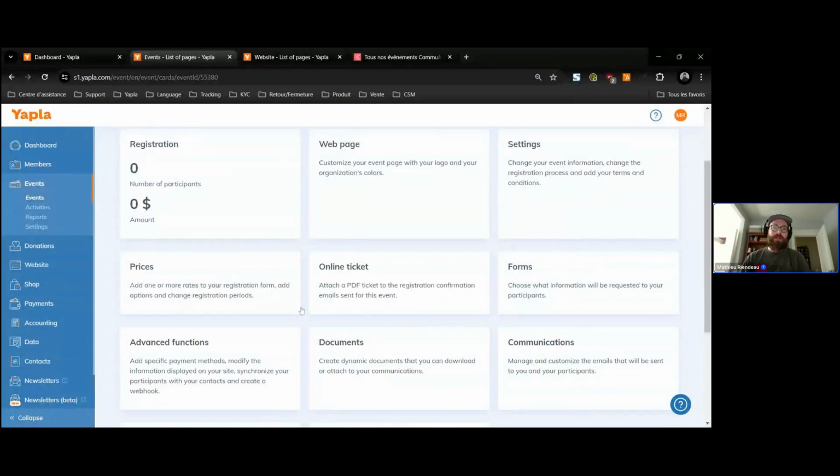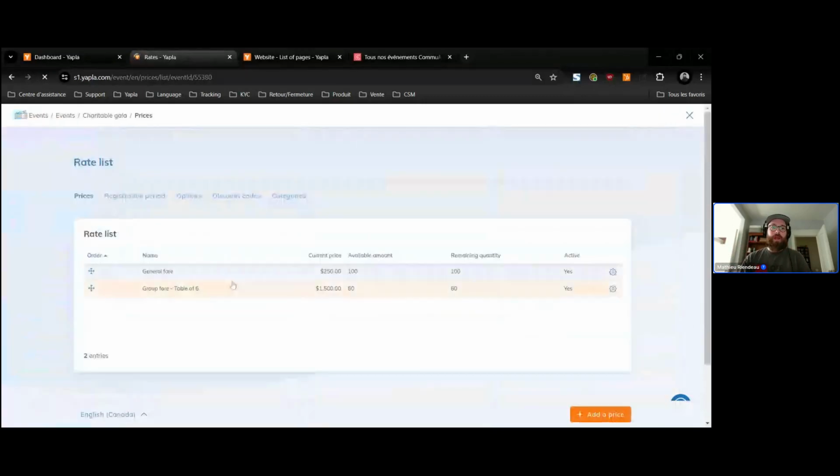So when we look at prices, you are able to create multiple rates. Here I have a general fare and I have a group fare. So it's a table of 6. But you would be able to have multiple fares that are added and would help you guide people in regards to what kind of registration they're supposed to go.